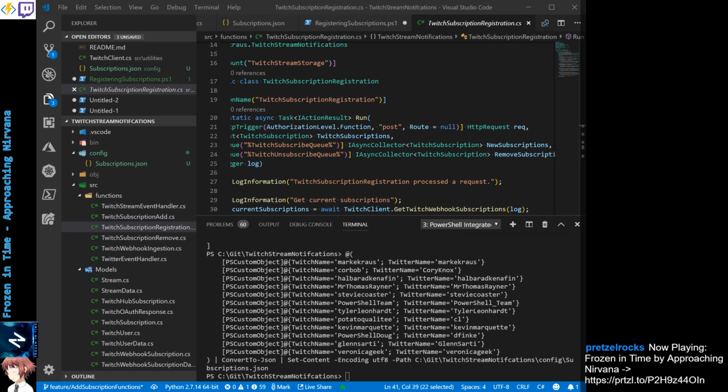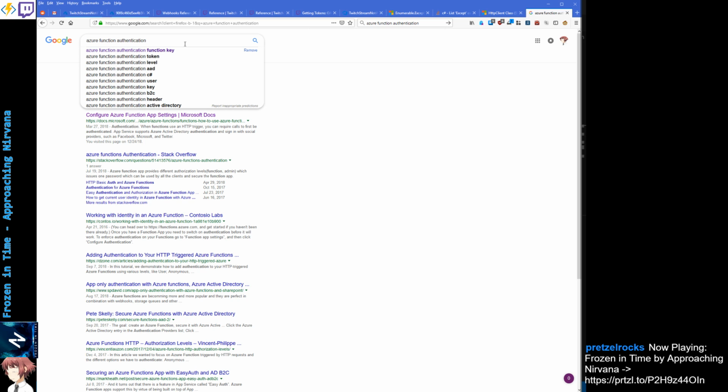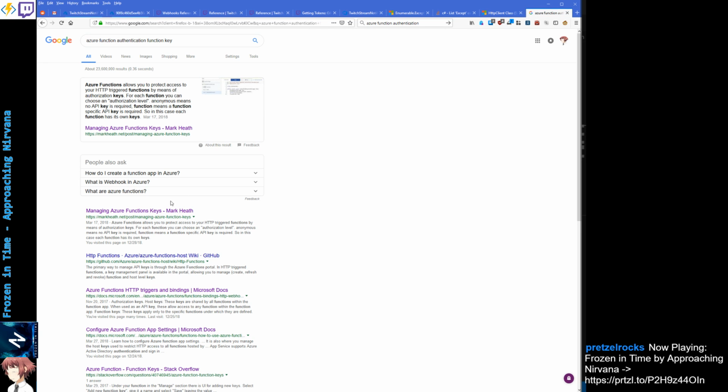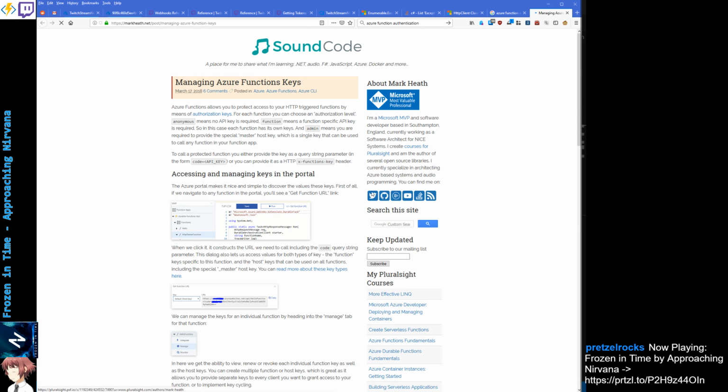So code has to be passed in a couple of different ways. It needs to be passed in either as the code query string, or there is a, what's it called, header that you have to pass. I'm going to search for this because I can't remember what the header is called. Yeah, it's X-Functions-Key. So I need this header name for later.